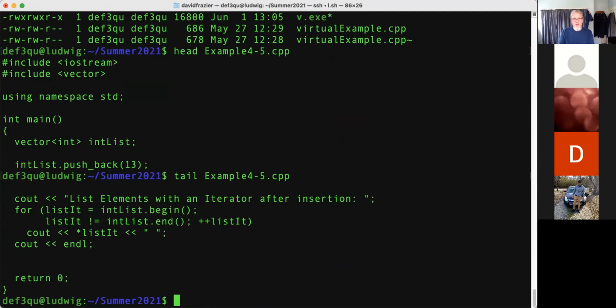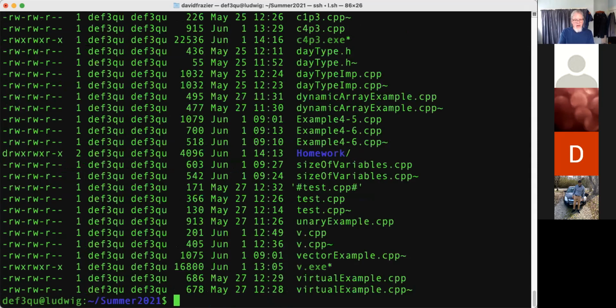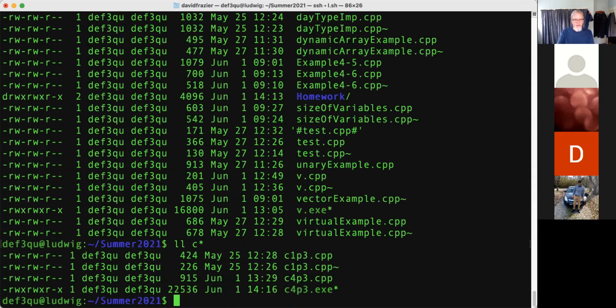Okay. But back to what I was originally going to do. So again, in LL, we can use wildcard. So I can do a C star. It's going to give me all my C files. Okay. So my C4P3 is now correct. So again, if I wanted to compile that or make it an executable, I would do a dash small o C4P3.exe, not CPP, or I'd have trouble. Okay, that should compile. And now I get, let me go back up. And now I have the C4P3.exe.